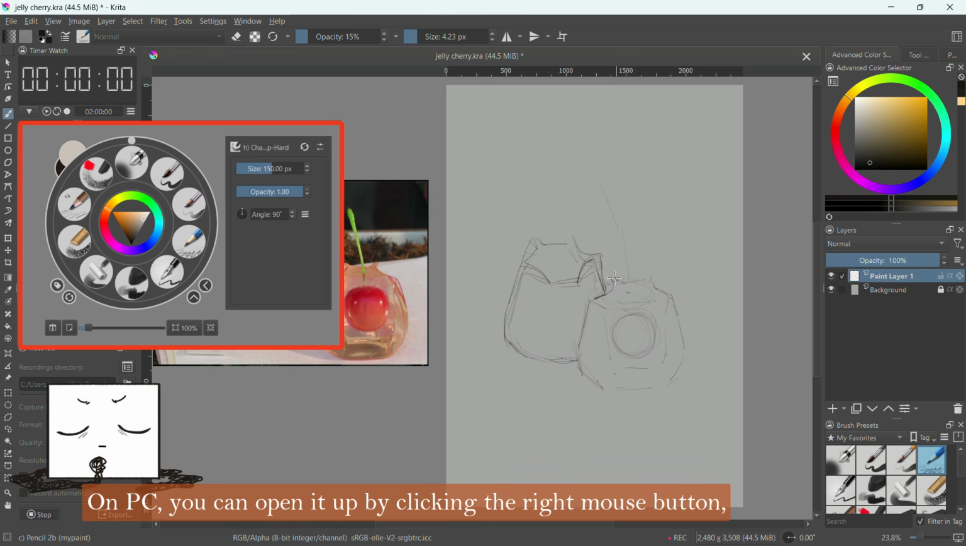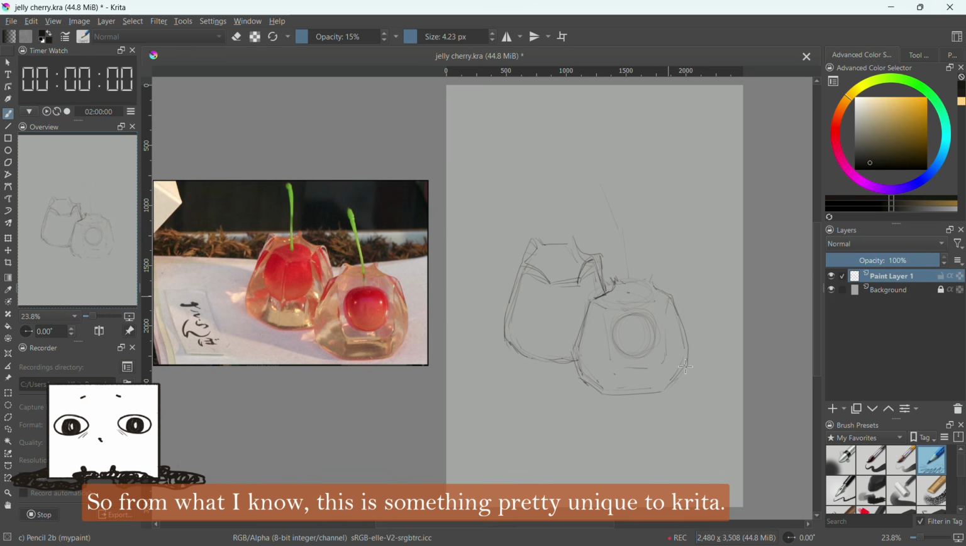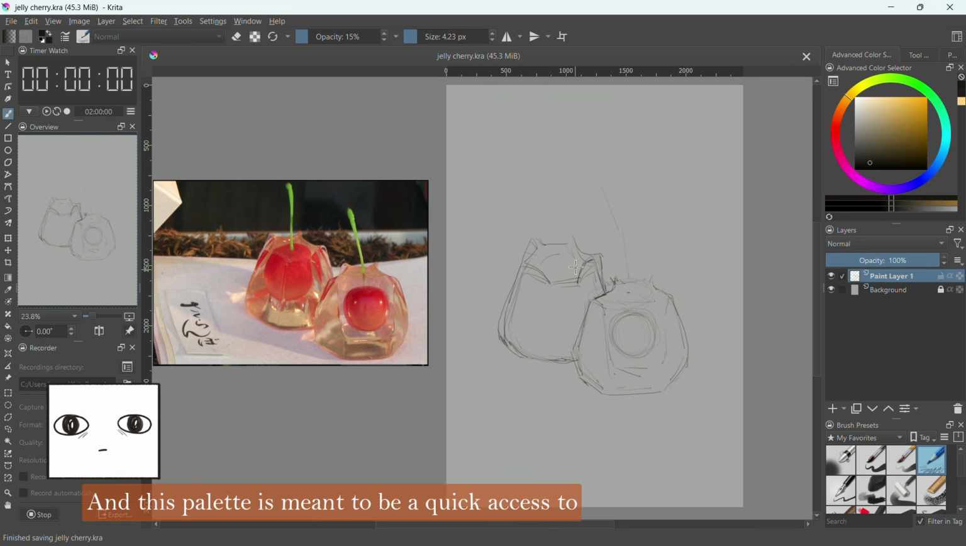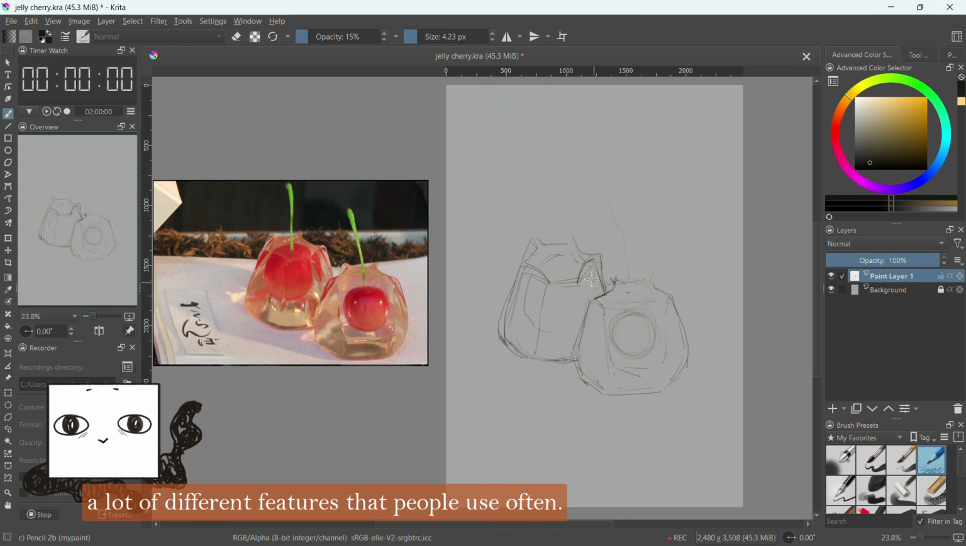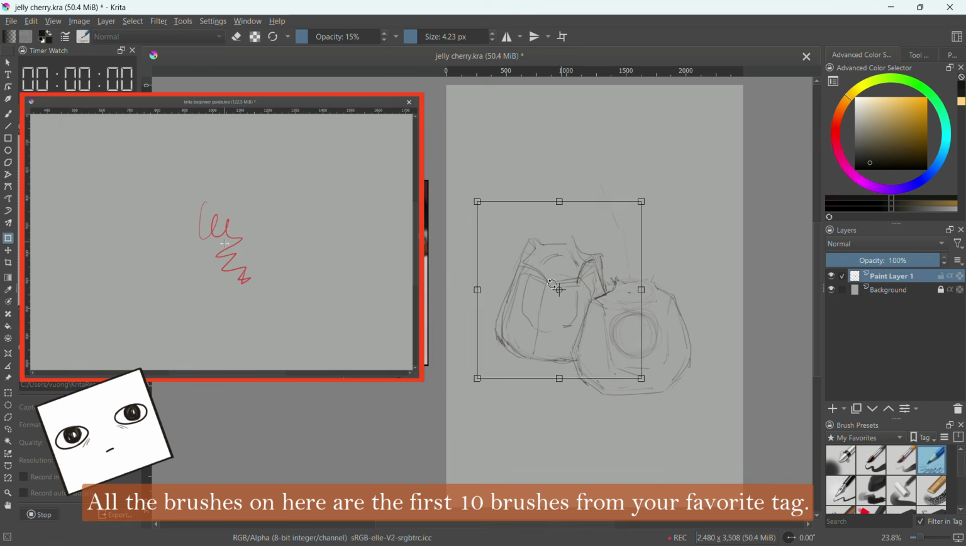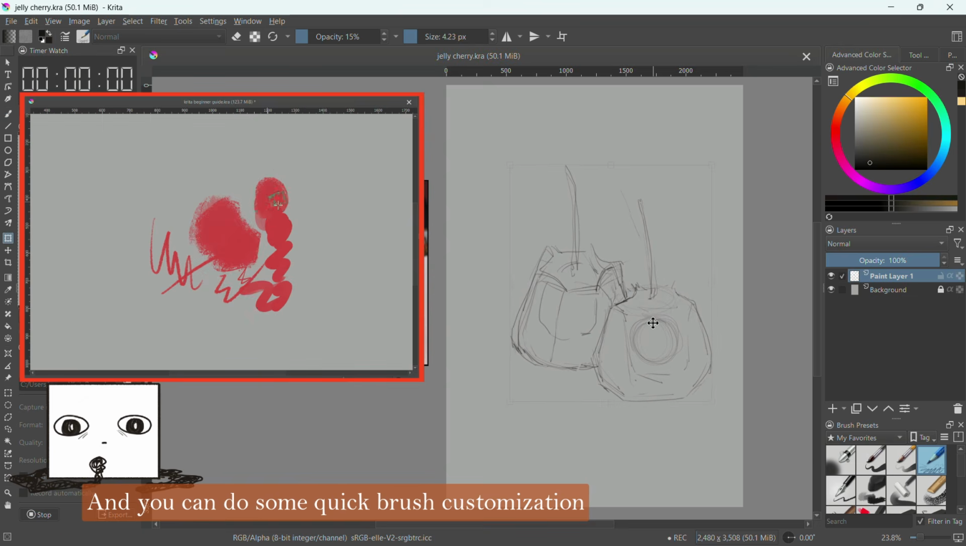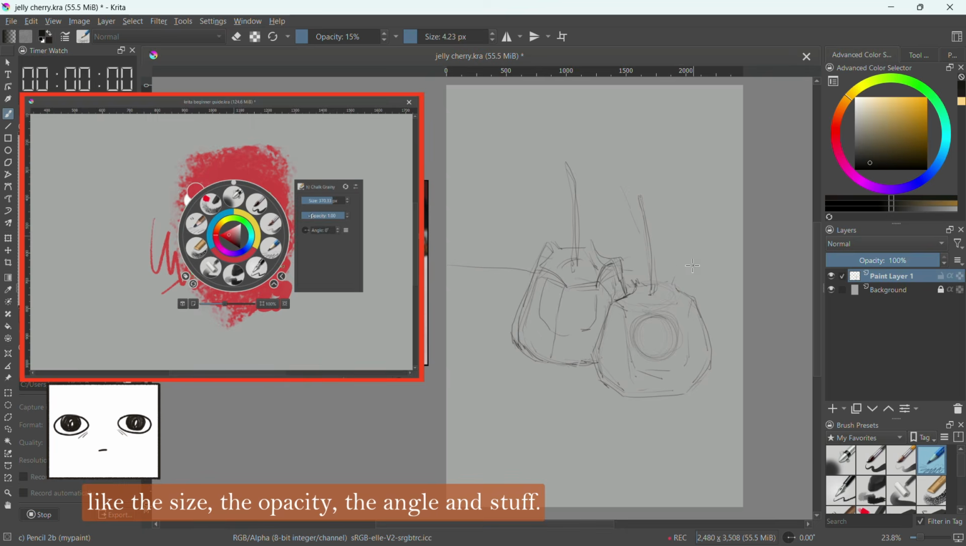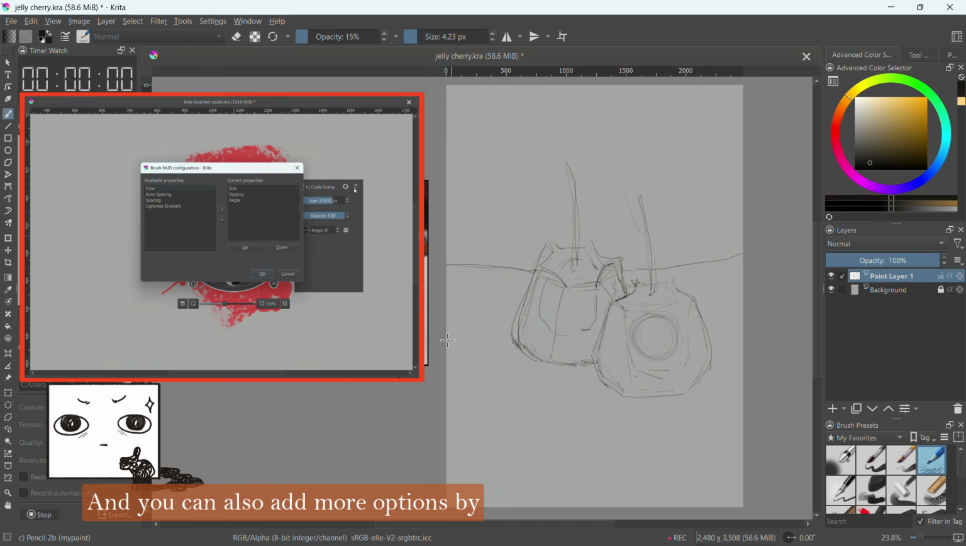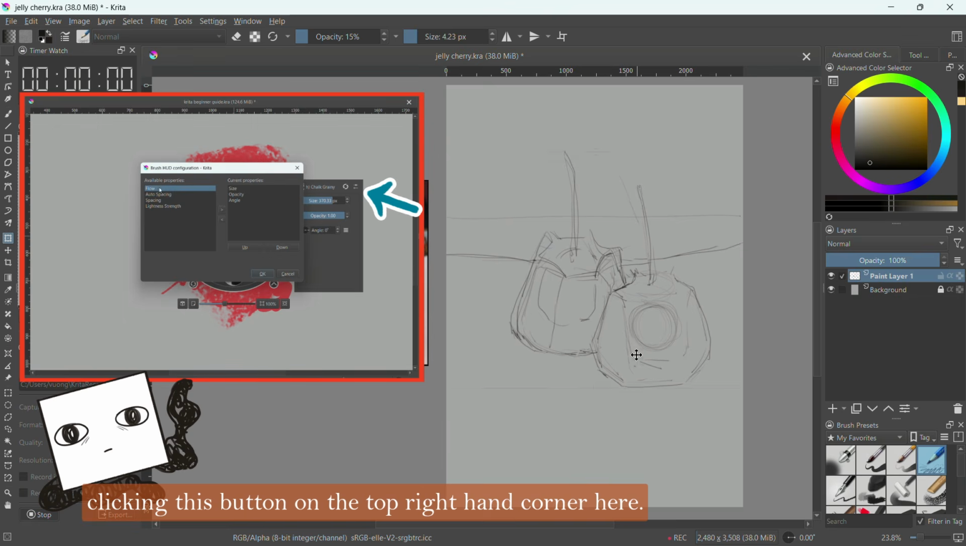On PC, you can open it up by clicking the right mouse button and it looks like this. From what I know, this is something pretty unique to Krita, and this palette is meant to be a quick access to a lot of different features that people use often. That includes choosing brushes. All the brushes on here are the first 10 brushes from your favorite tag. And you can do some quick brush customization like the size, the opacity, the angle and stuff. And you can also add more options by clicking this button on the top right hand corner here.